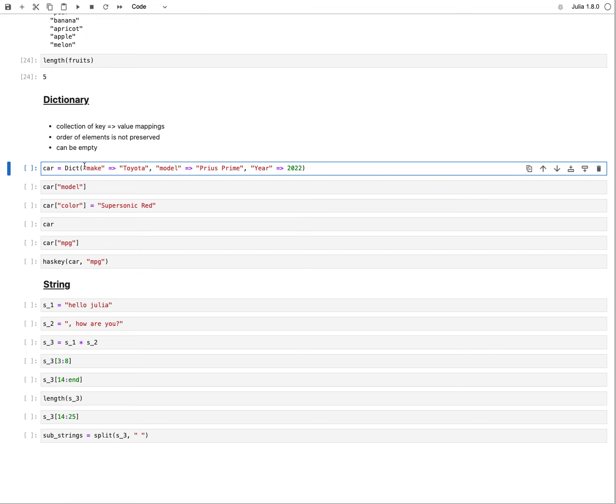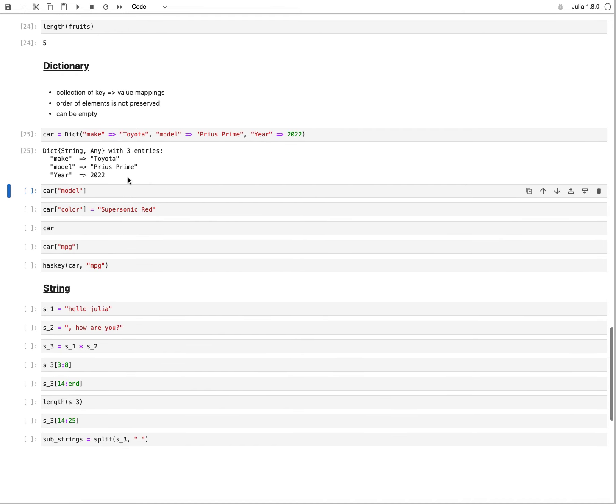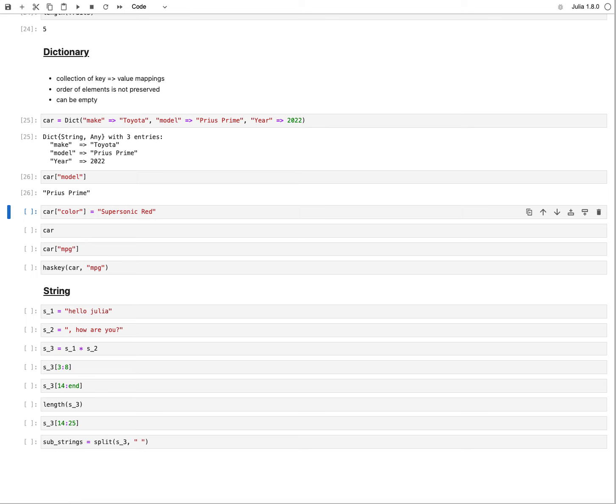So here we're creating the dictionary with this call here, and we're mapping keys to values, right? And so we're mapping out attributes of a car. So we have our Toyota Prius Prime of year 2022. And if I wanted to just get the value of one particular key, I'll just put the key in like this, and it gives me the appropriate value back.